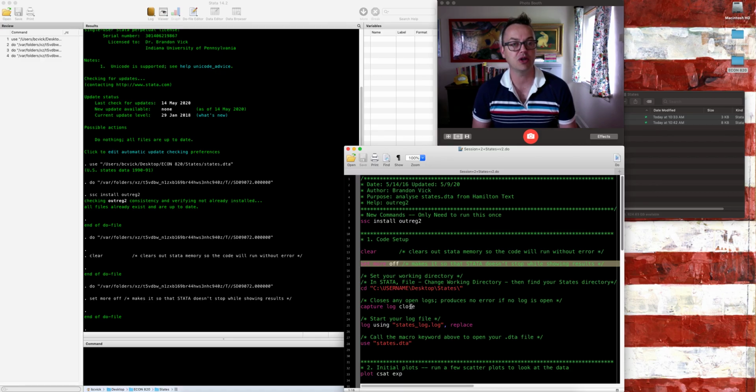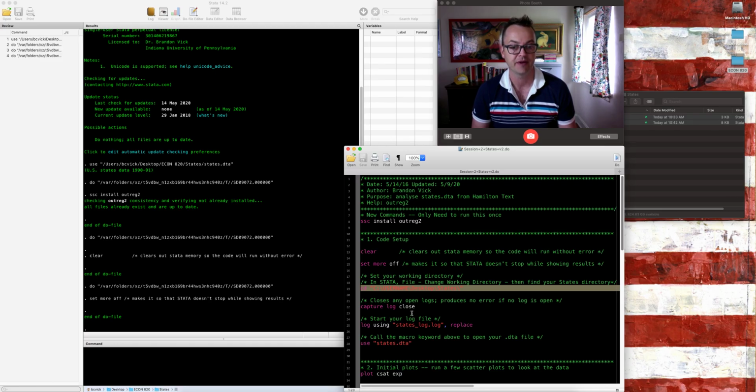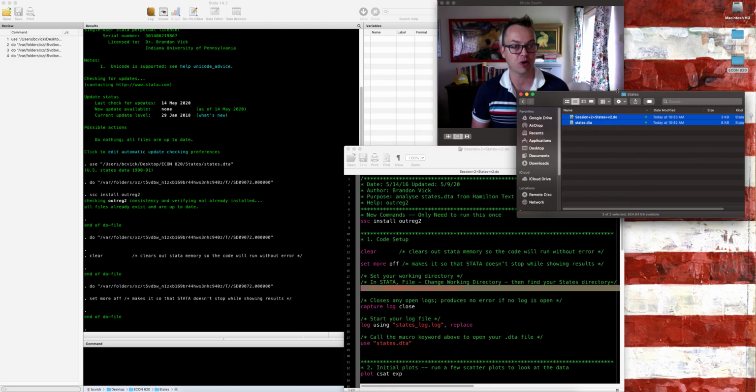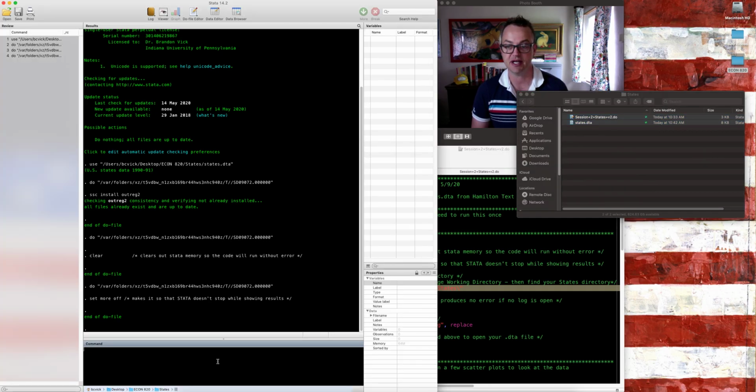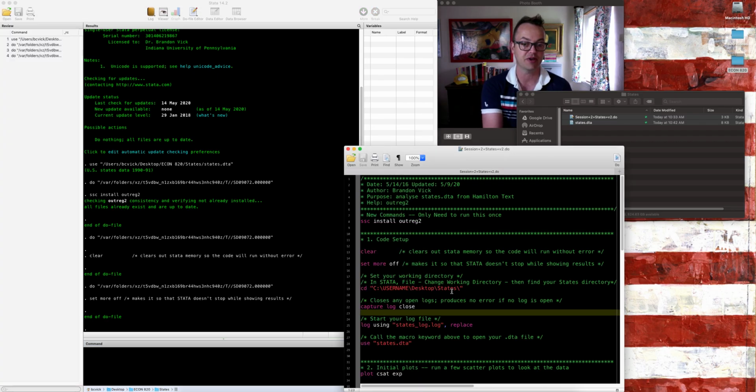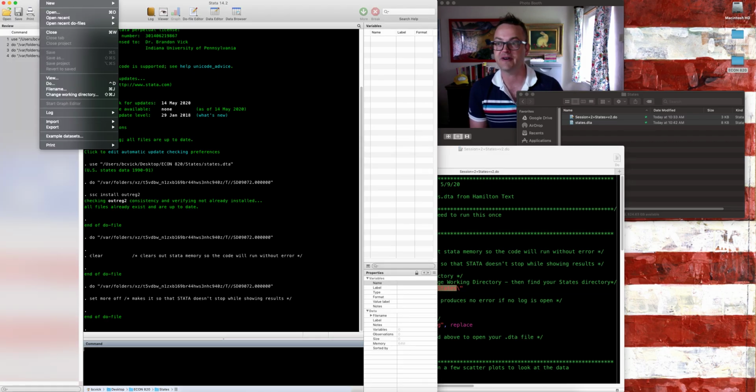Okay, so now you have to figure out this next command, because this is different for everybody's own directory. I want you to set your working directory to your states folder. The easiest way to do that, maybe you don't know the command to change it, is to go to File and let STATA tell you the right command, using the drop-down menu.